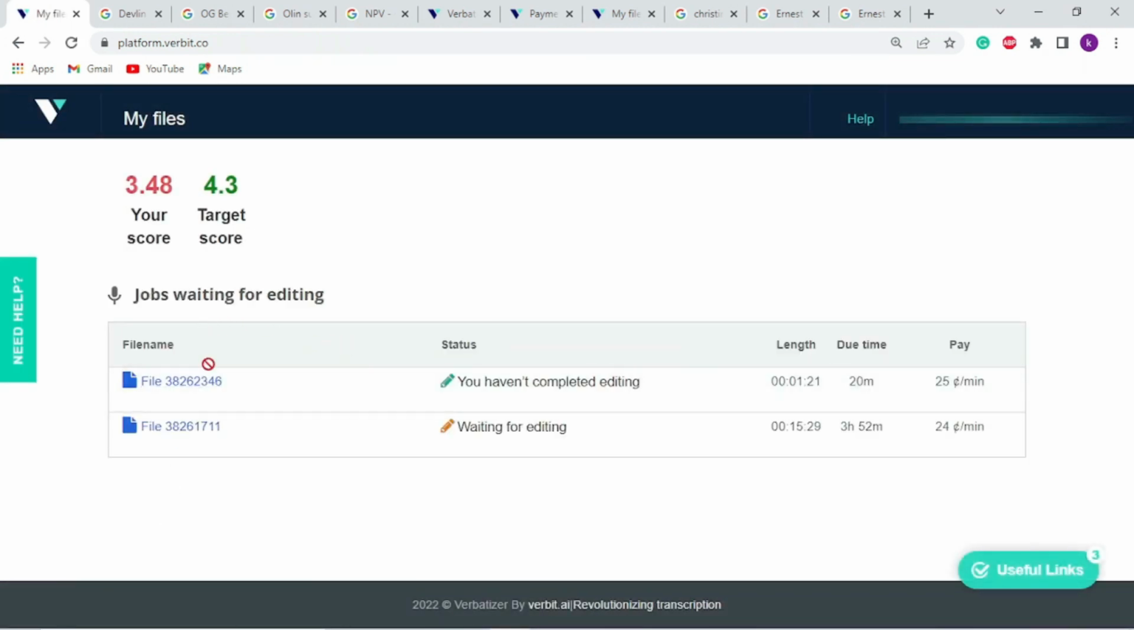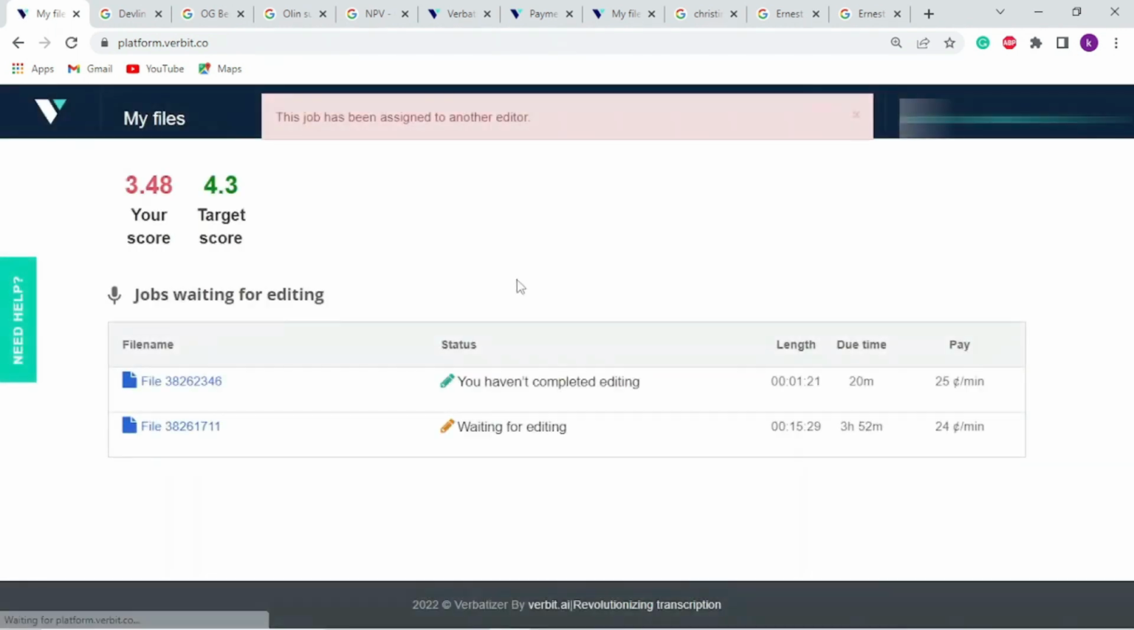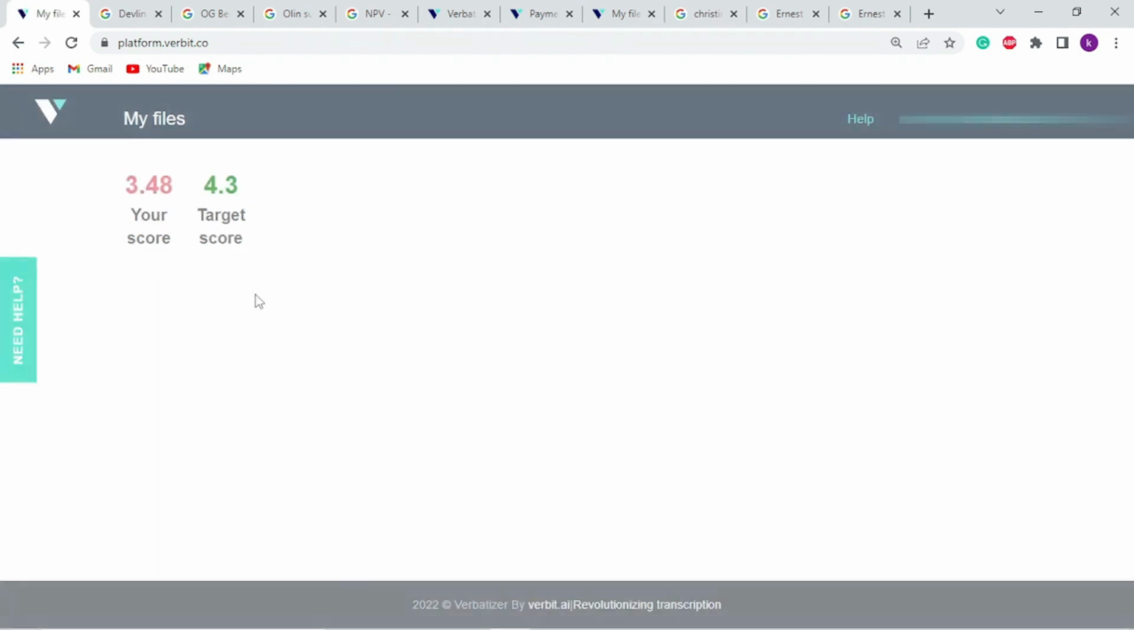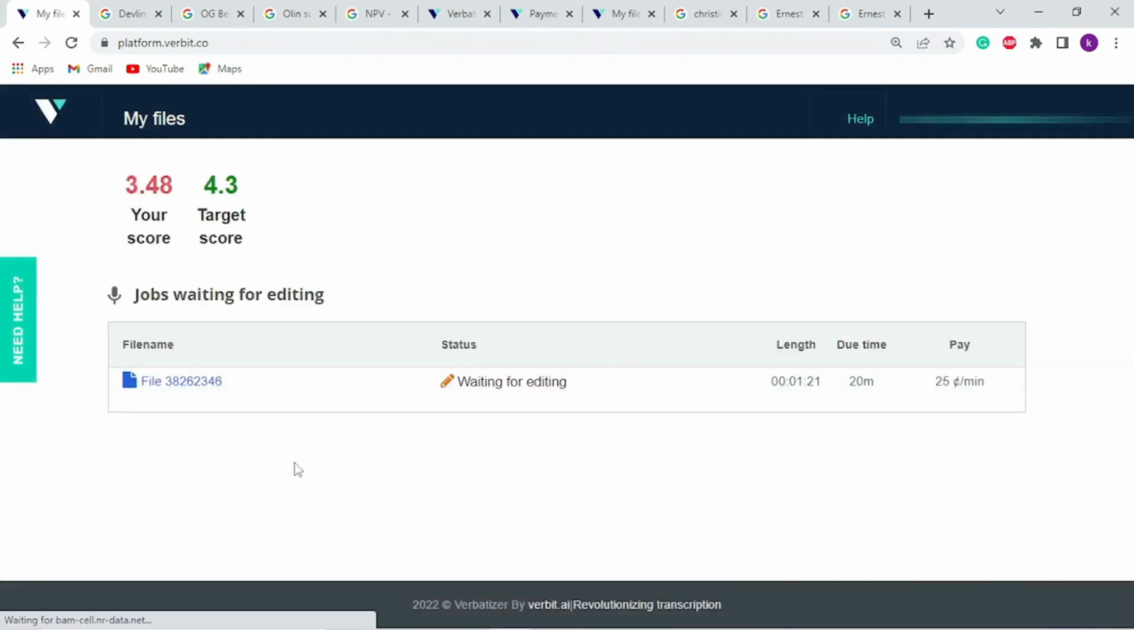Okay, and you can see there's also other jobs, so I can just click one and see if I can get one. So this job has been assigned to another editor. So keep on refreshing this one until you can claim a job. All right, like this one is a new one. Just keep refreshing and you'll find a new job.